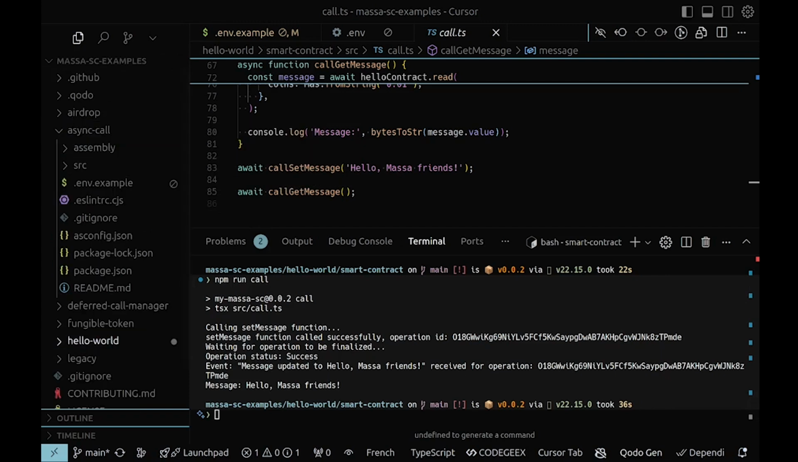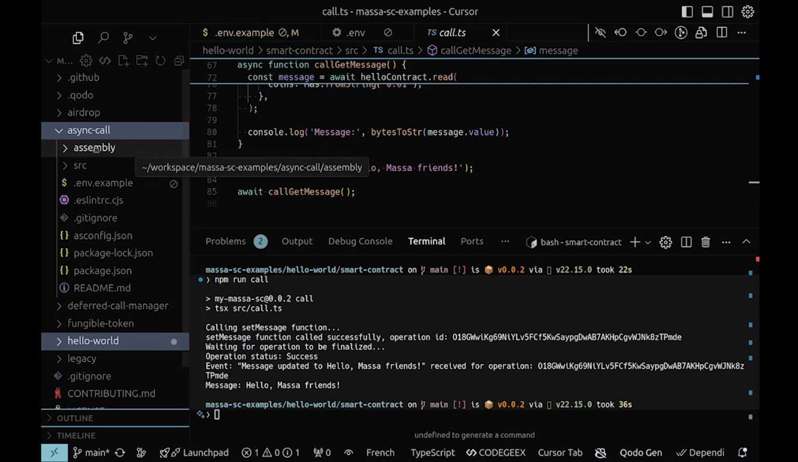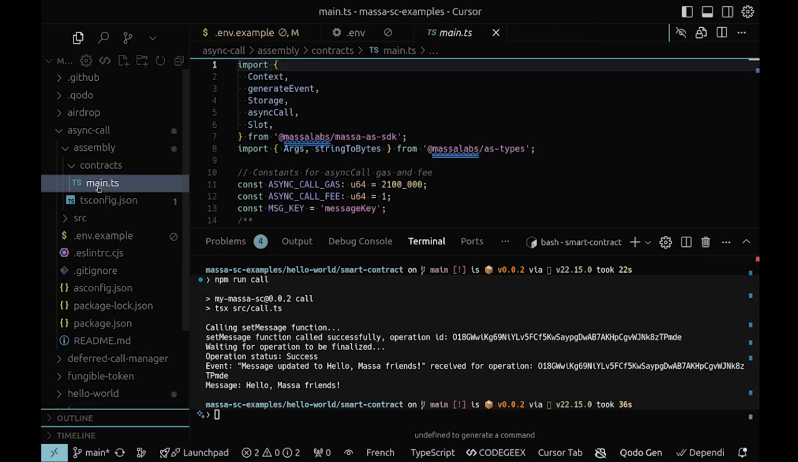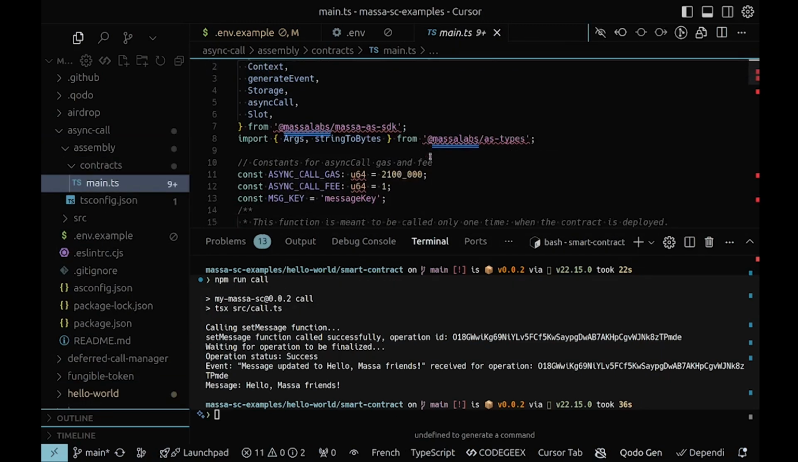Let's continue. Let's level up to autonomous smart contracts that can trigger actions by themselves. We go to the async call project. This is basically the same structure as we have seen: the directory assembly and the directory src. Assembly contains the main code of the contracts. We can have a look at it.